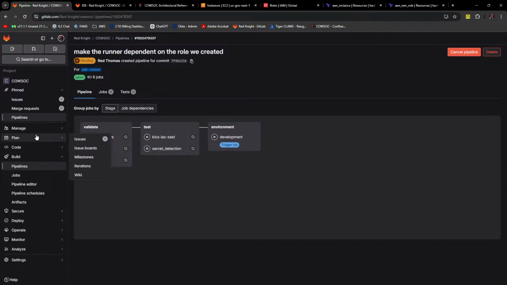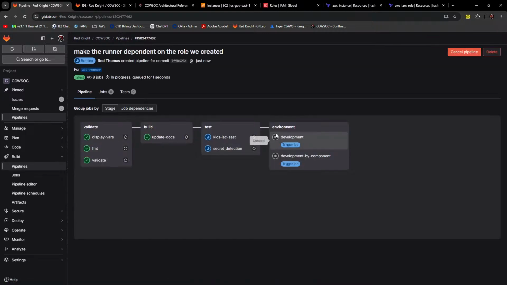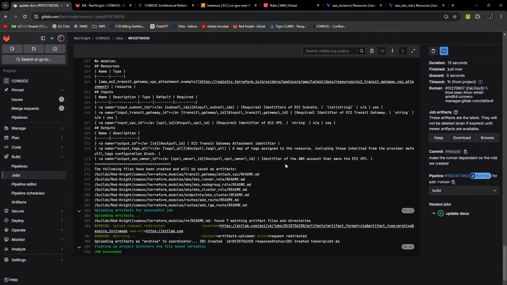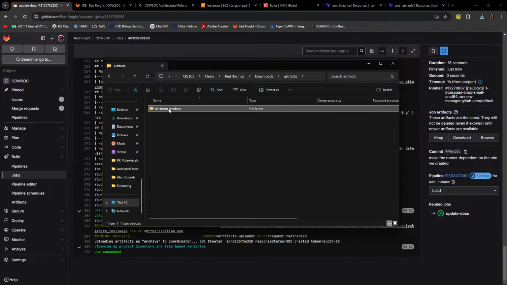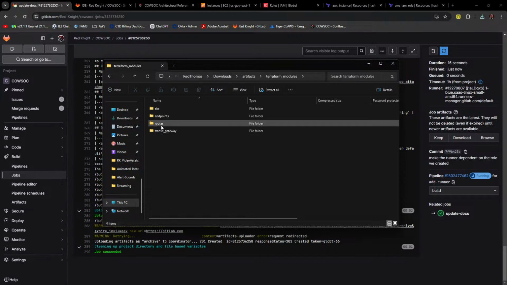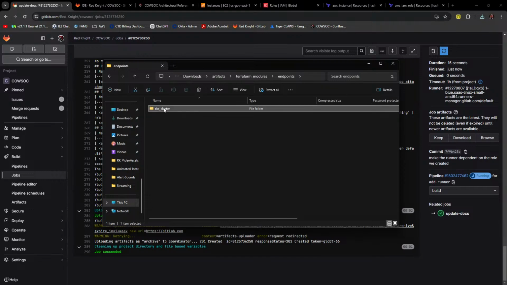All right. While this is running, let's go back to one of these older jobs here and this update docs. So what I'm going to do, just because it's easier, I'm going to go to this download, download that and then open it up. Okay, here we go. Terraform modules. It would be endpoints is what we changed. So that needs to be updated.